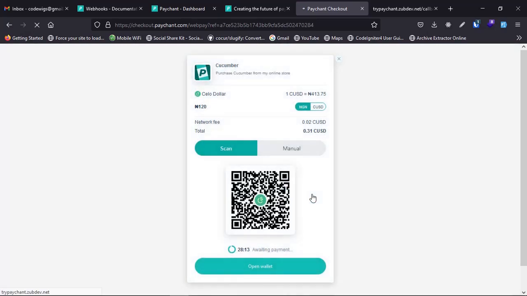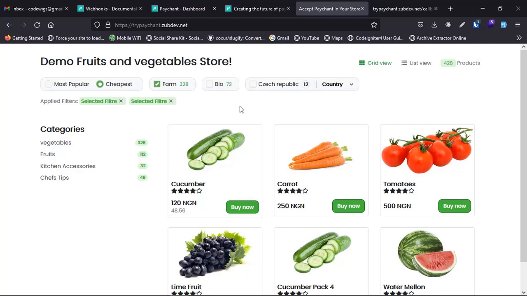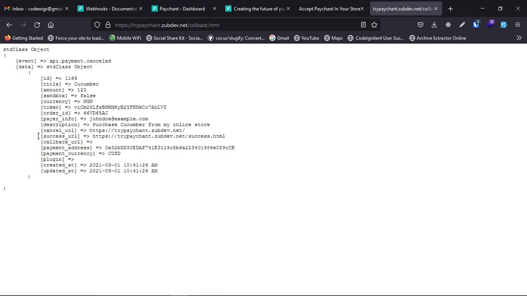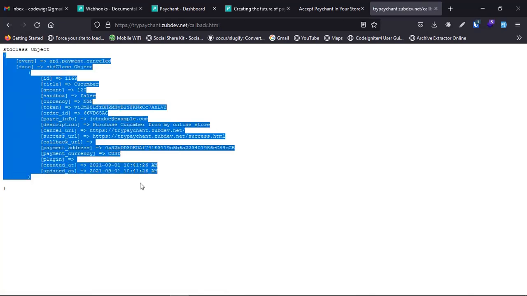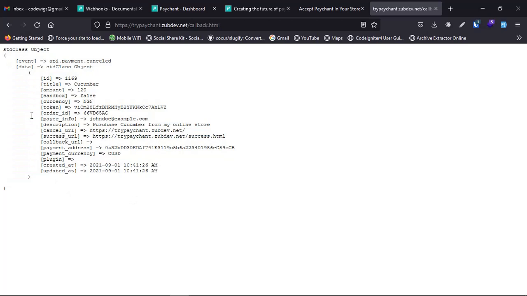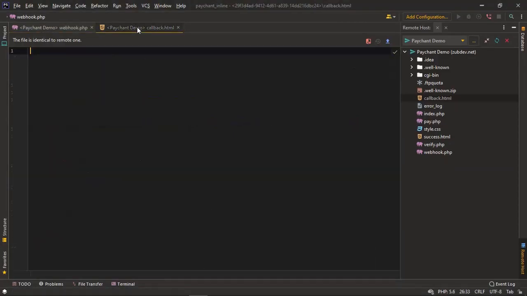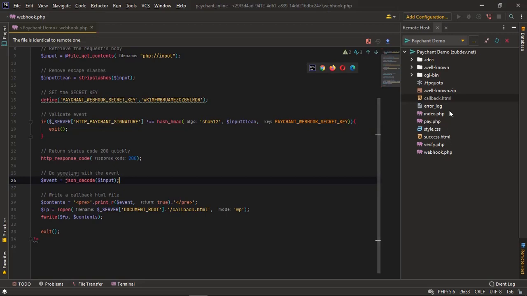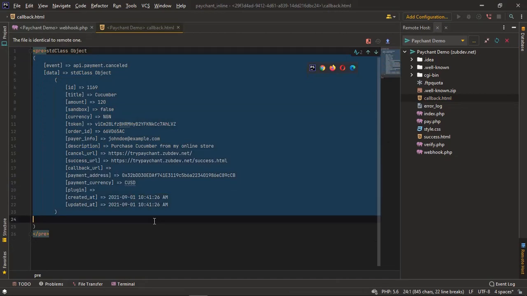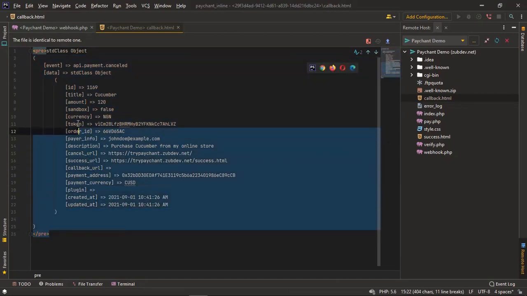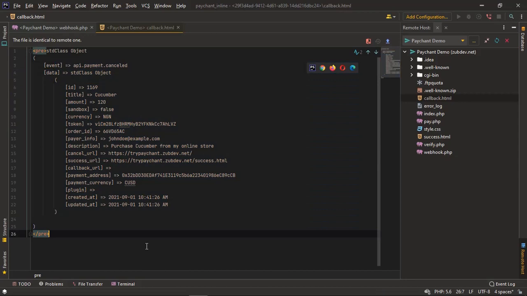Once you cancel it, there's also an event for cancel. Let's go back to our file and refresh this page. What do you get? You can see there's an event Paychant has already sent to our server, and we have written it into a file. The event is cancel. Can you see that? If you visit the server, you can reopen the file from the server. So I'm going to reopen this file, and you can see it was written right in here. Paychant was sending an automated response to our webhook file.